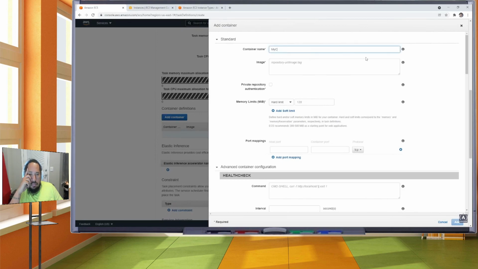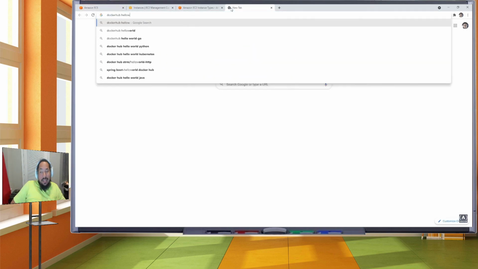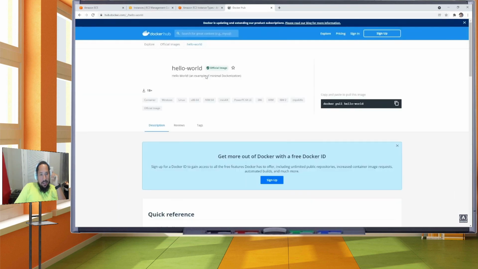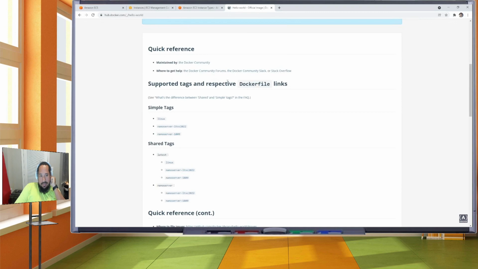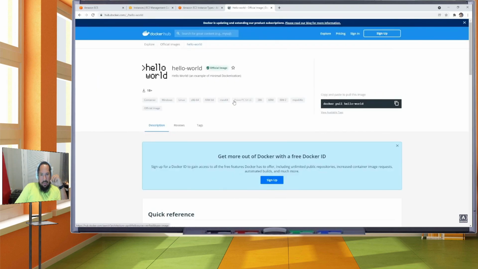We'll say my container, and I need a repository here. So I need like Docker Hub. Looks like a Docker image, hello world. Yeah. Okay. It's literally what Docker compose he's pulling up. That's simple. And I'm looking for the address here.